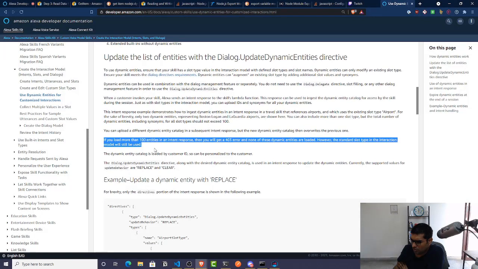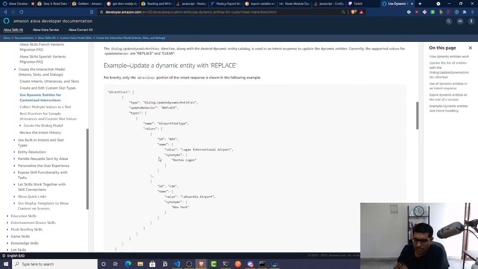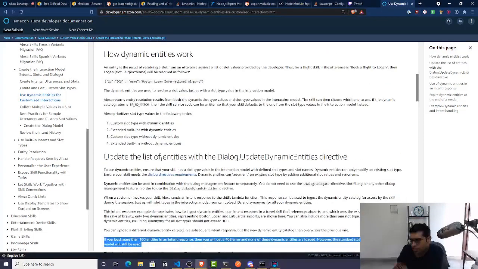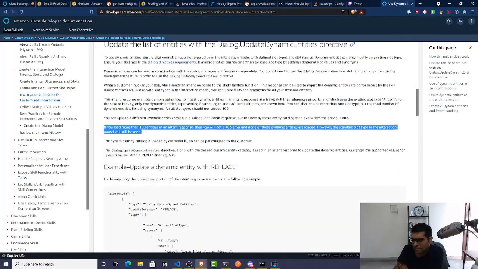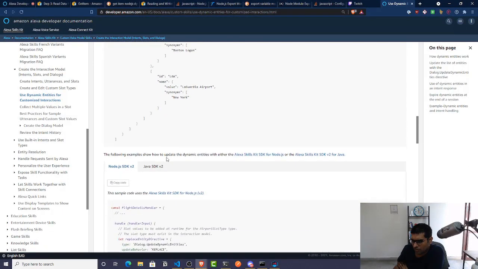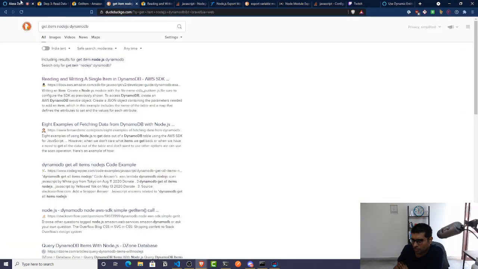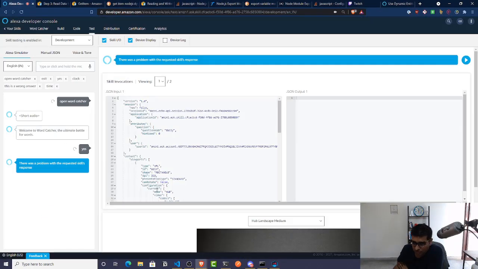Yeah, if you load more than 100 entities in an intent response. Thanks for that tip, Little Diffit. Yeah, we could definitely go down that path as well, and that would just reduce the efforts needed for Dynamo, getting all these variables into this thing. So that's something that we could totally do.